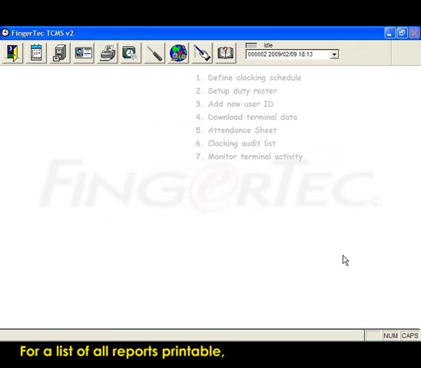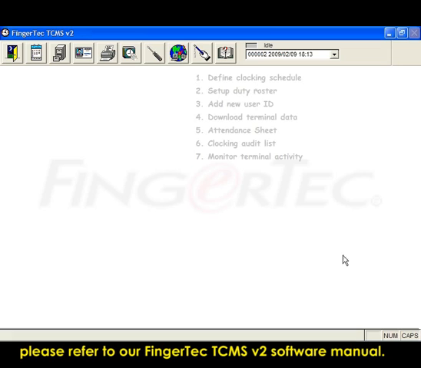For a list of all printable reports, please refer to our FingerTec TCMS V2 software manual.